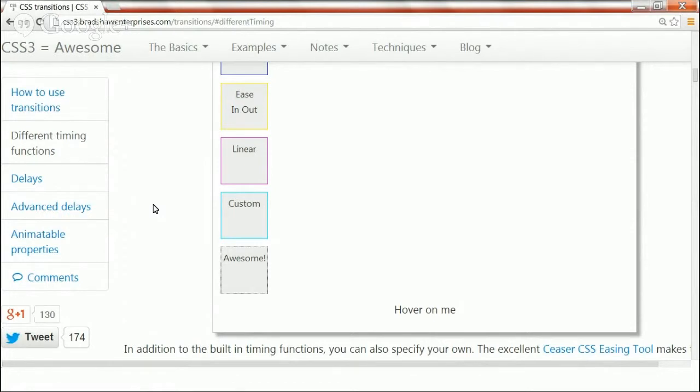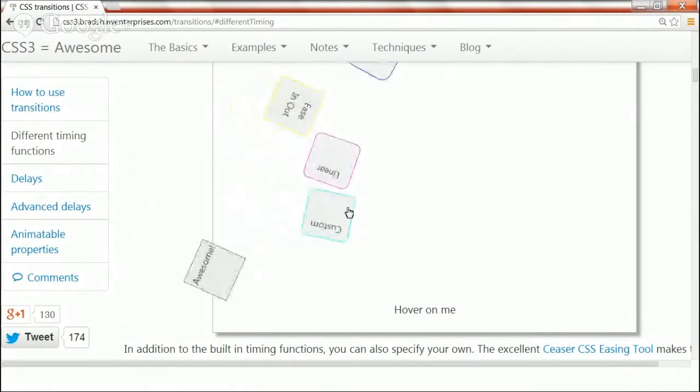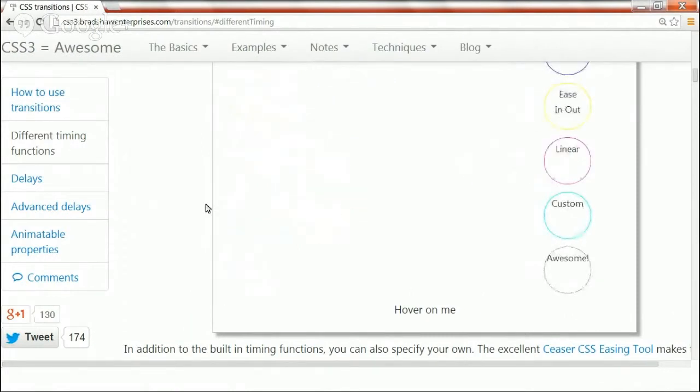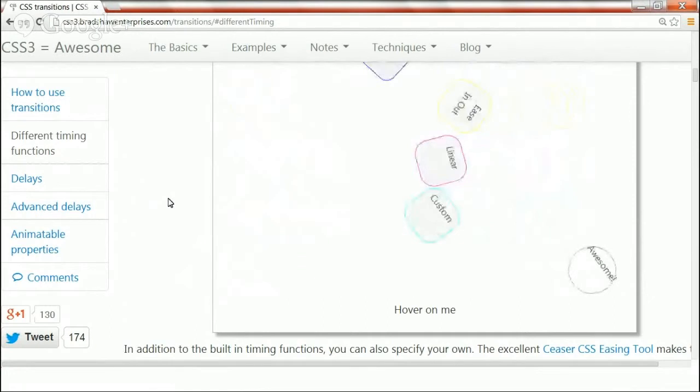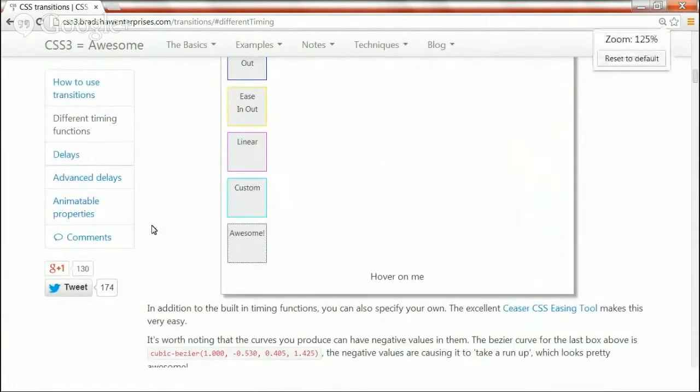So if you see the awesome box and when I hover, you see that there's a jerk towards the left hand side and then it moves to the right hand side. That's because of the negative points in the cubic Bezier curve. So that's an example of timing function. Now let's move to another property of transition, that is transition delay.